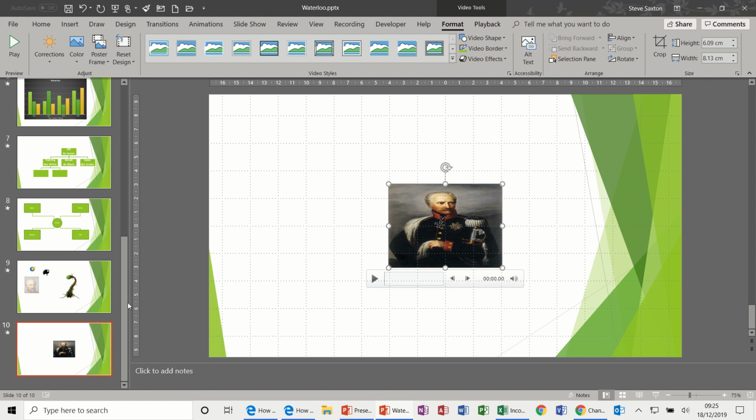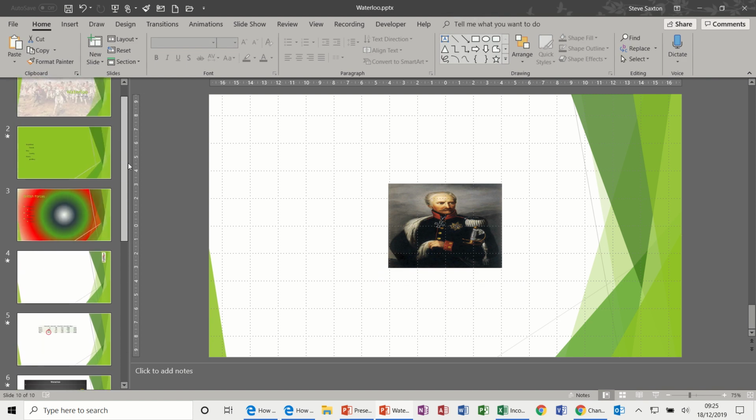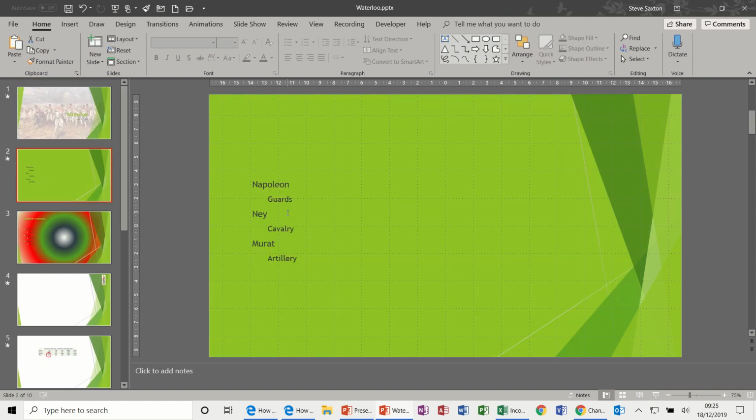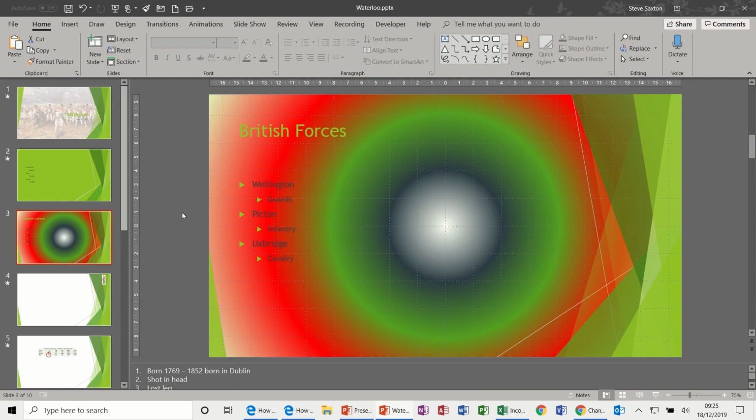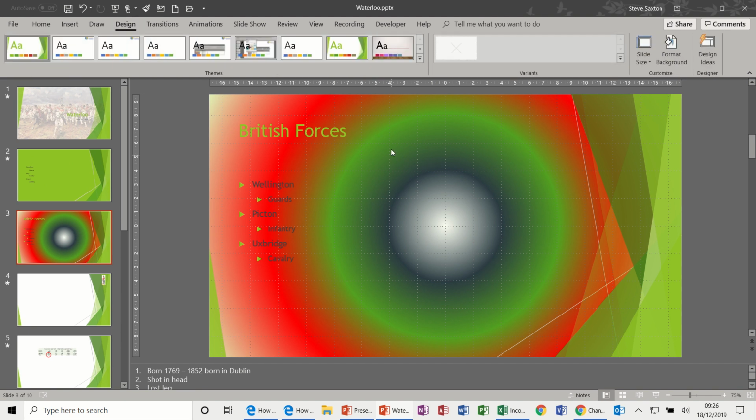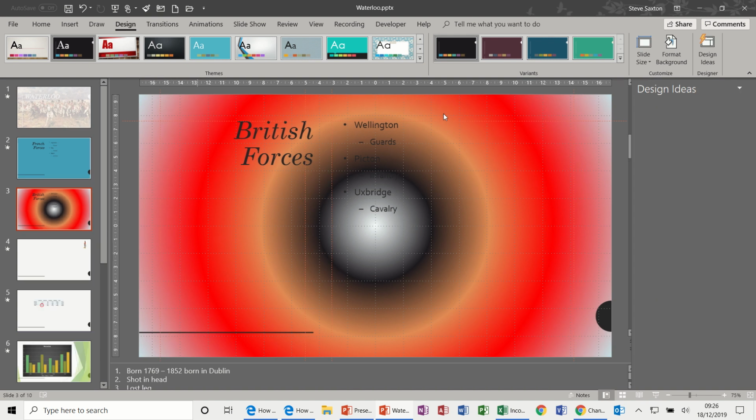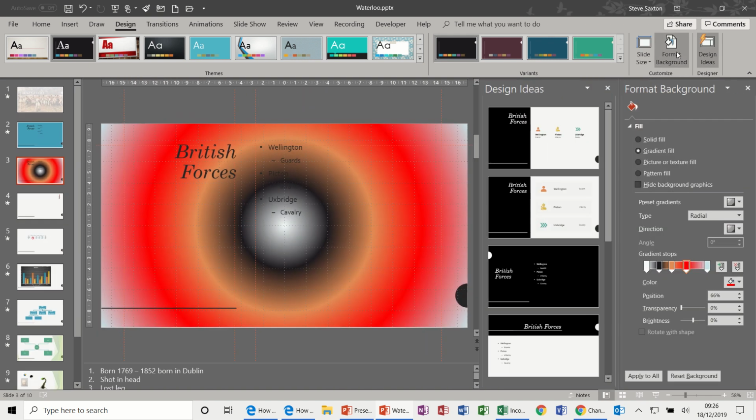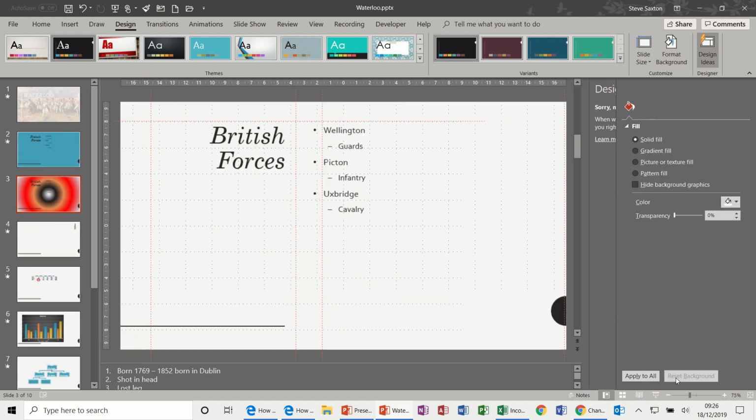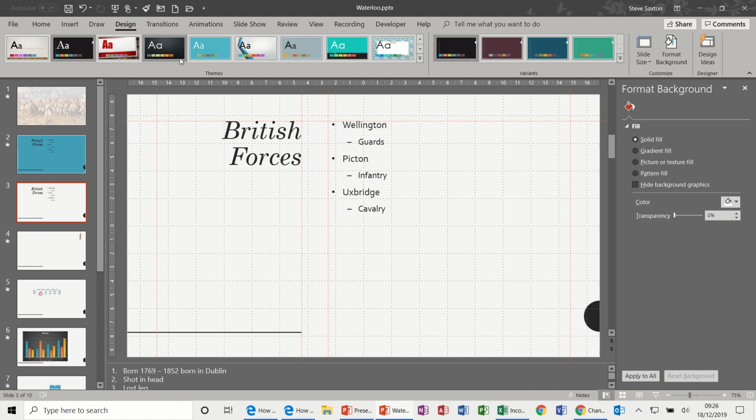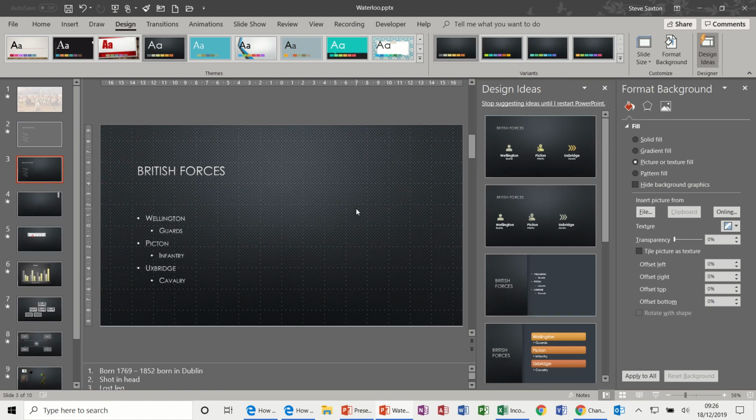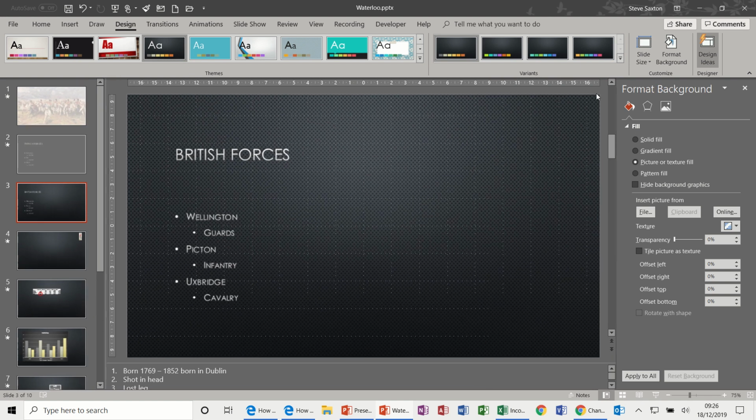Next one, I want to look at sound, and I'm going back up to these previous slides. This one, Napoleon, and maybe this one, which has got a terrible background. I'm going to change that background because I can't stand looking at that. I'm going to change the whole design to something different, going to Format Background and reset this background and put a design on it. That's it. Get rid of the design ideas. Easier to see, that's the reason I'm doing that.